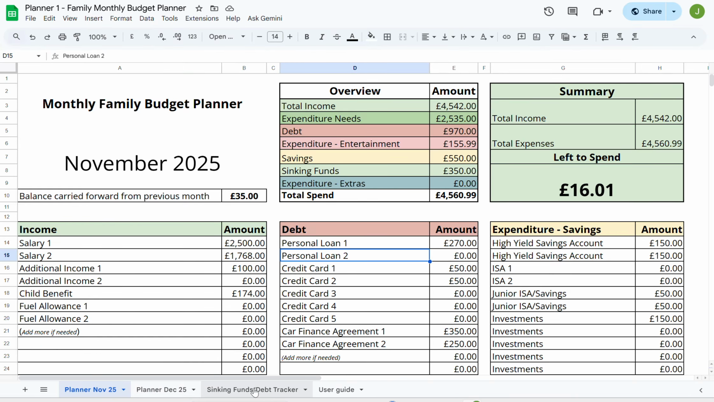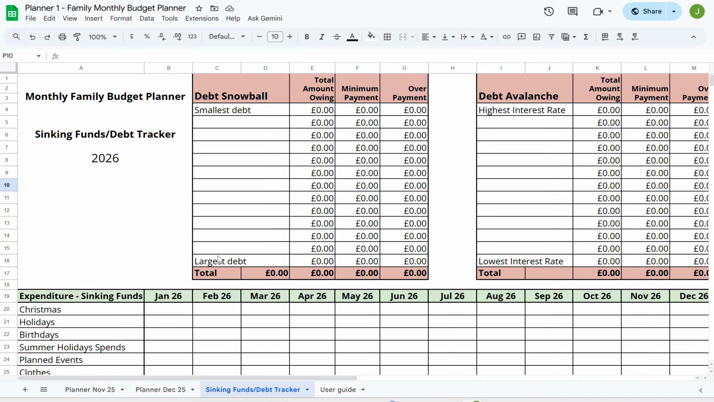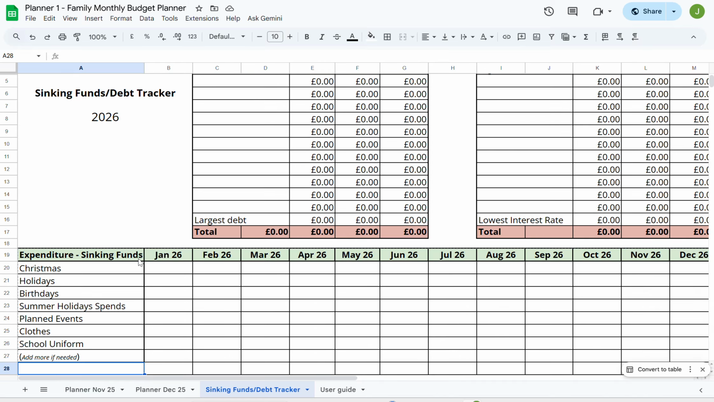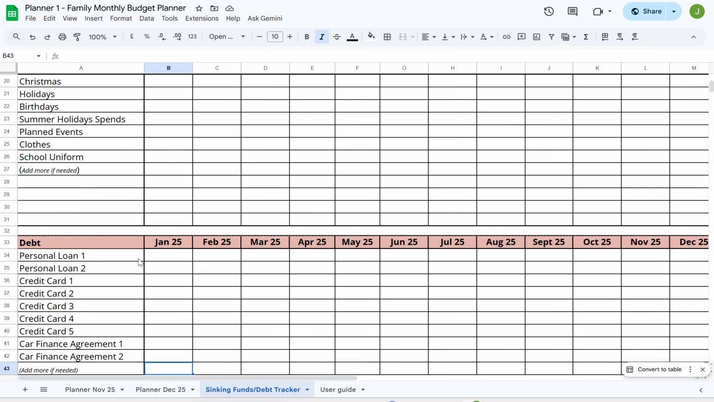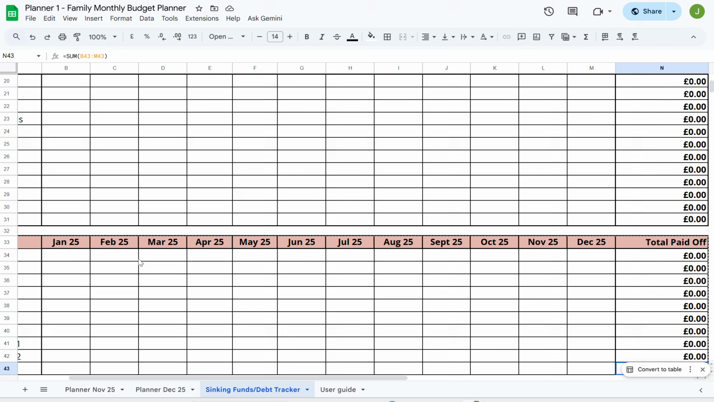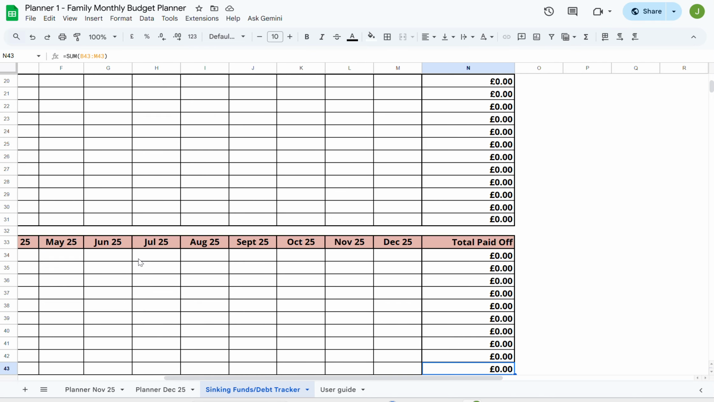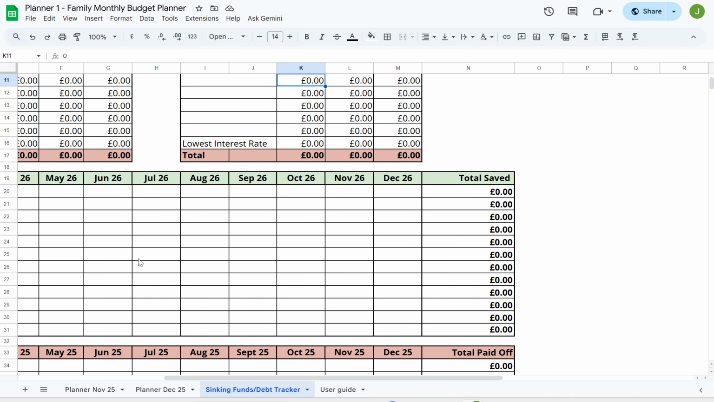And then on here, as a little bonus, you've got a way of tracking over the year your expenditure, your sinking funds, and a way of tracking what you're making in payments towards your debt. So these are little extras, and it will add it up for you and work out what you've paid off over the year for your debt and what you've saved up over the year for your sinking funds.